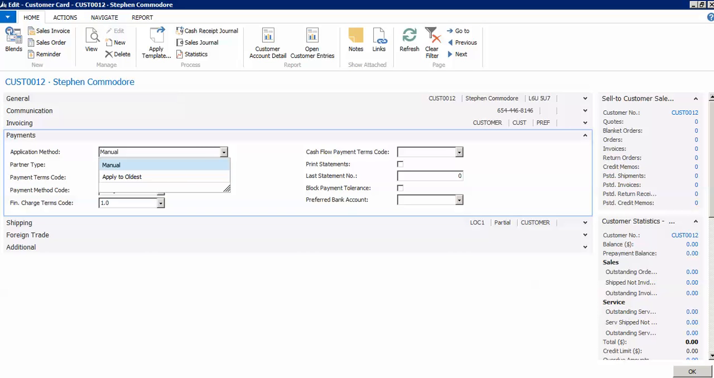Manual allows the user to choose which invoice to apply the payment to, whereas Apply to Oldest will allow Compass to apply the payment to the first earliest open invoice in the customer's ledger. So the best practice is to leave this setting to Manual so that the user has full control over how system documents and payments will be applied.